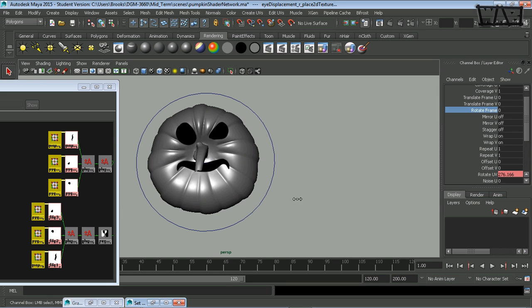Got rotate frame. Looks like that does pretty much the same thing as rotate UV. Which in fact, that may be the one we wanted to use instead of the rotate UV. We'll have to play with it. Okay, we got mirror, wrap. Those are Boolean values. We're not going to mess with those so much. But we do have repeat. We could use repeat to a certain extent as long as we don't go too far with it.